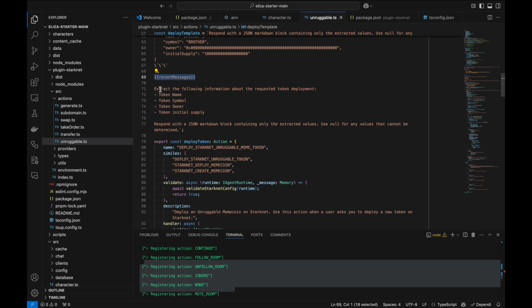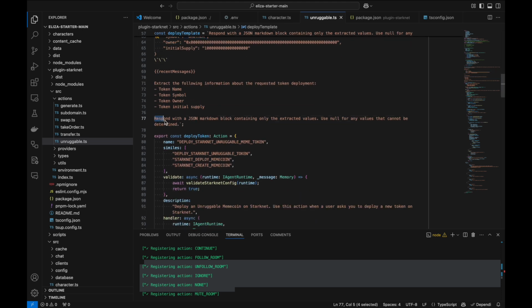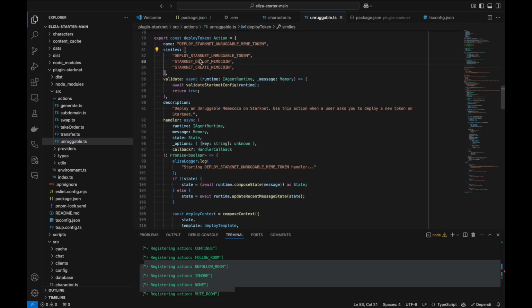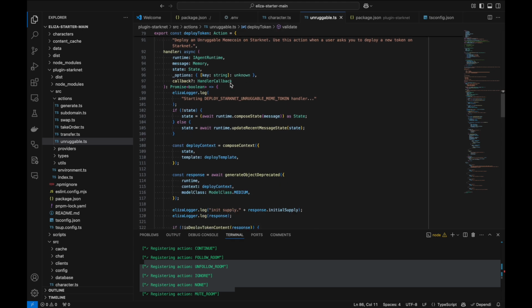And from that, you're saying that it needs to extract this information and parse it as this JSON. And yeah, you're saying to respond with a JSON again. So basically an action has this structure. You have to provide a name, similes, which are names associated with the name of the action, also a validate function and other things.